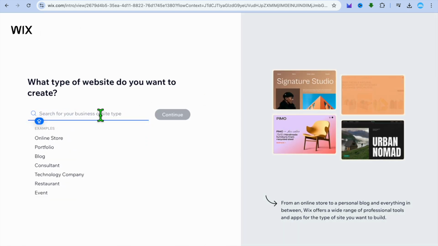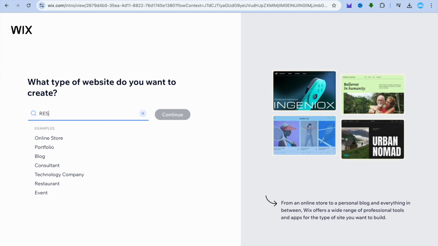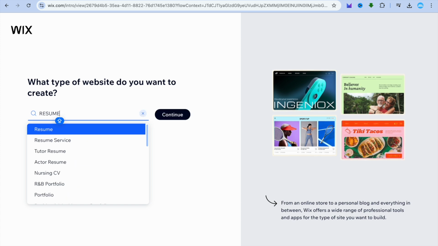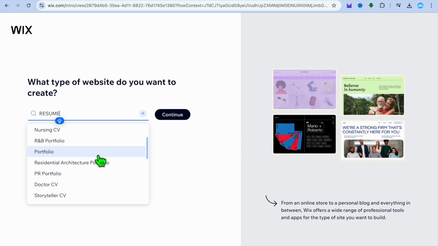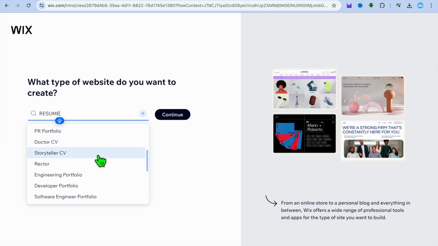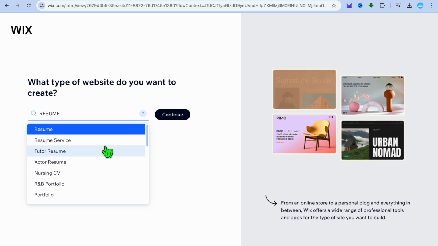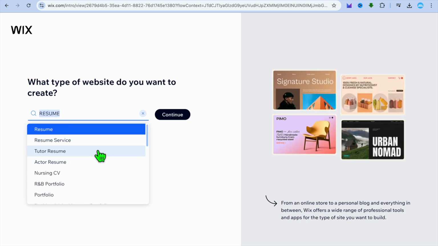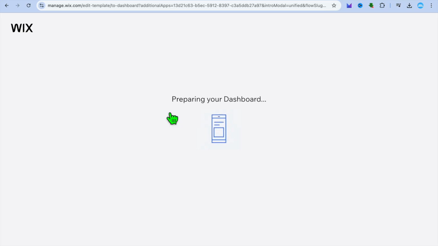After you have done that, on the search bar, you can either type in resume or you can type in CV. It is completely up to you. You can select any one of those options or you can select personal website. For example, let's say I were to just select tutor resume, just for example's sake. Then I'm going to tap on continue.